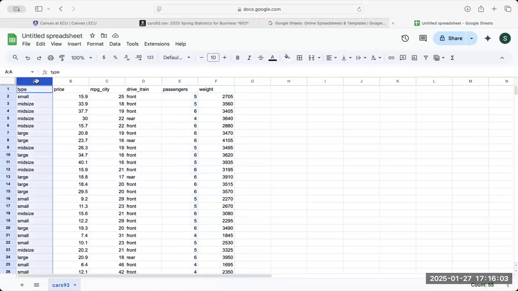This variable type, whether the car is small, mid-size, large, is a categorical variable, right? And I think it's also ordinal. If you take a look, it makes sense to order the different answers here, like small is before mid-size, which is before large. So I would say this is an ordinal variable.